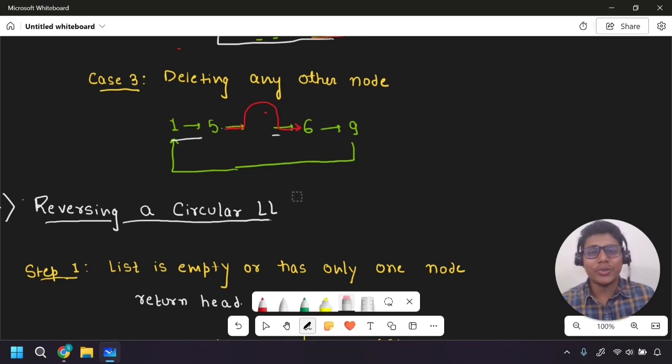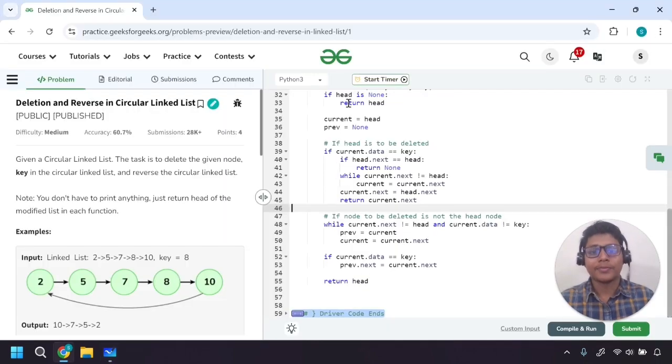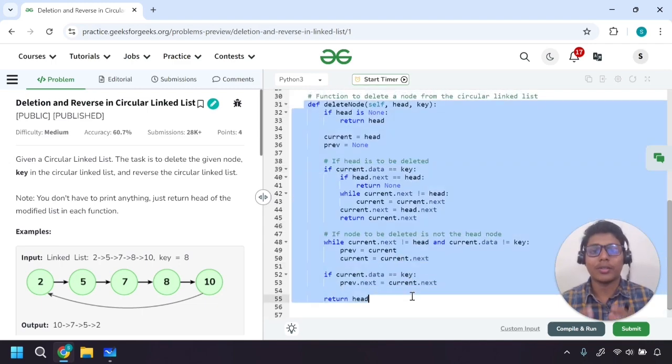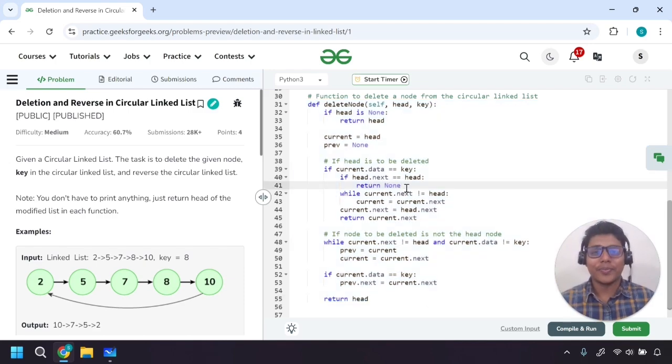So I hope you understood all the deletion scenarios we have. Before starting the second function we have, like reversing a circular linked list, first let's discuss the code we have discussed till now. So let's see the code. I have already written the code for delete node, since the code is a bit long and the video would be much longer because of this. So what exactly are we doing? Step by step, whatever we have discussed, the same thing we have implemented in our code. Let's try to see each line.